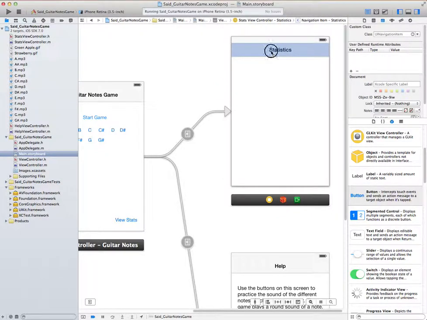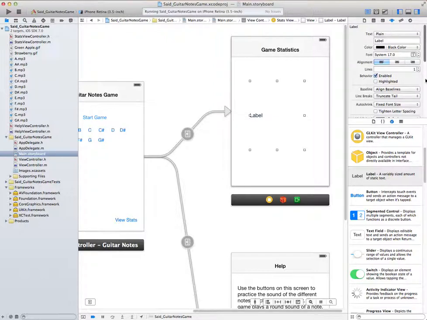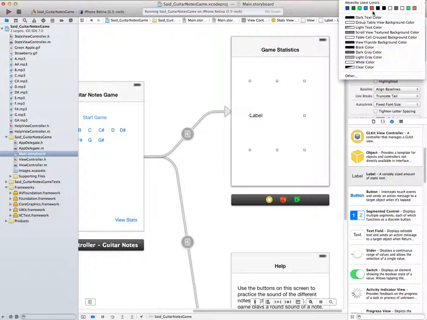I can make the game statistics title in here, or I can add a label in this case. So here is my label. So I'll position the label in the middle, give it a bigger size, go back to my attributes, and I'm going to make this label 4 lines. And you can change the label color to anything you want.